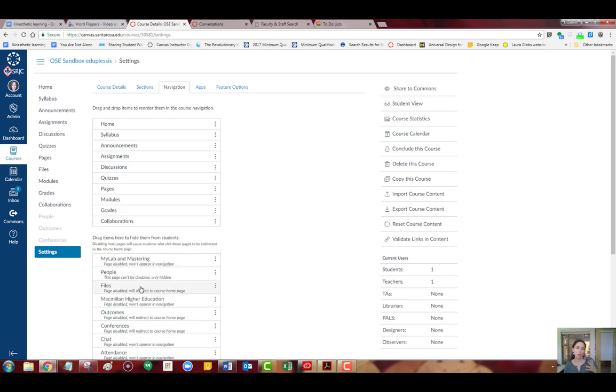So I'm selecting files because typically you will present files to students in modules or say link to a file from a page in Canvas. So you don't necessarily need them going to the files directory, although you might have reasons for doing that, and you could. But in most courses, I don't see that.